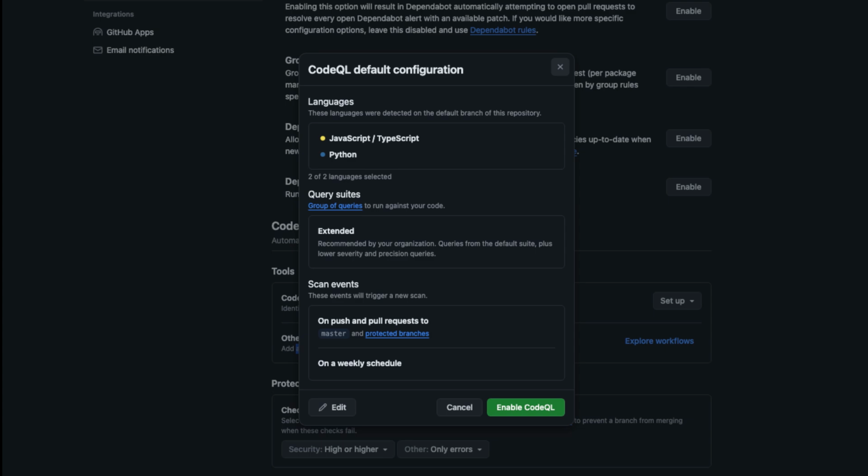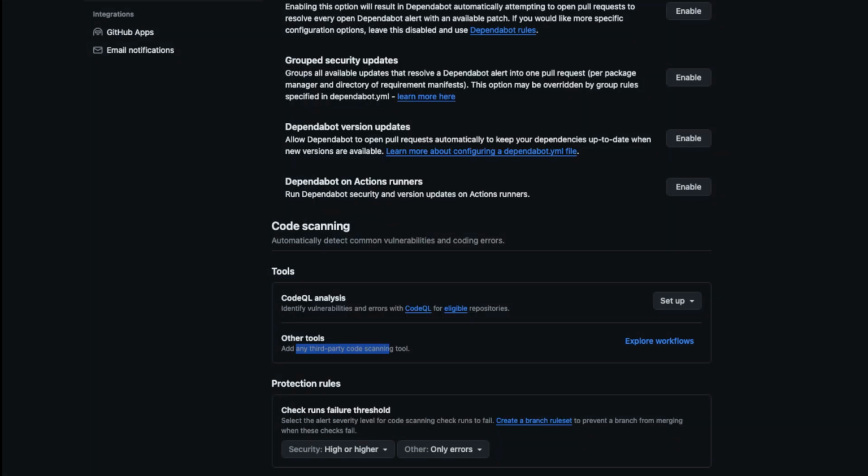I'm happy with this. It's identified that I have Python as well as JavaScript in my repository. It has extended some query suites as well. And I have it on push and pull request. It would run on a weekly schedule. Now, I can edit this if I want, but I don't really want to. So I'm just going to go enable CodeQL.